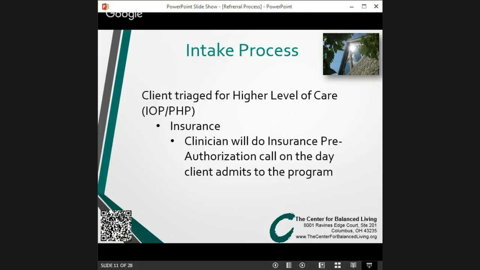pays their part. Then the day the client actually starts treatment, a clinician in that program will do the insurance pre-authorization call. We'll get the insurance to approve at least anywhere from 3 to 10 days, depending on the insurance and depending on the program. And then we'll continue to do the reviews with the insurance company to get more days.